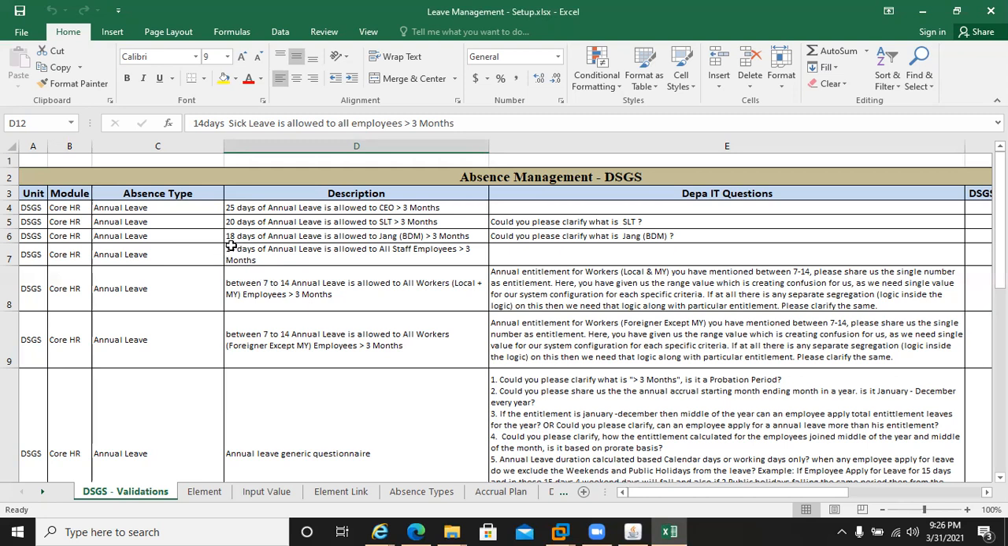Another type is that 18 days of annual leave is allowed to BDM, which is also one of the employee types in the employee HR core. Based on that, there are different categories. Eighteen days are allowed to these employees, 20 days to those employees who fall under that category, and 14 days will apply to all employees. Greater than 3 months is again the probation period. Between 7 to 14 days of annual leave is allowed to all workers, local plus MY, basically Malaysia employees, greater than 3 months. Again, these are the foreign employees.